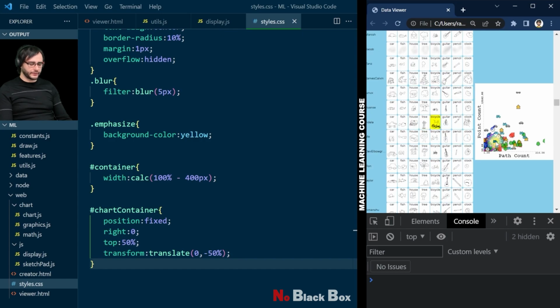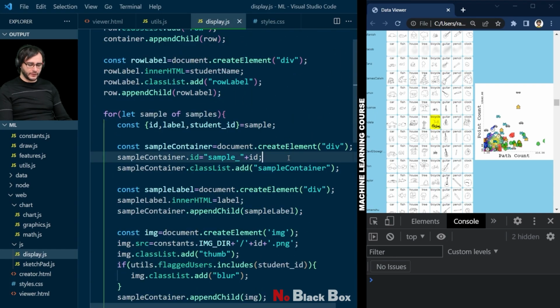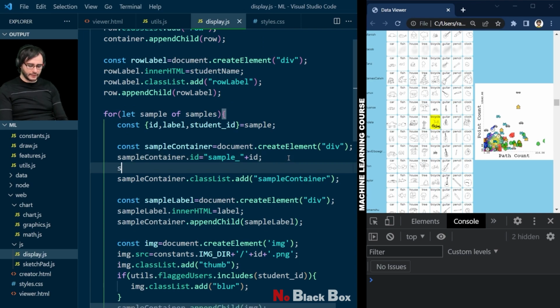I would also like to have selection happen the other way around, like clicking on these items. To do that, we go to display.js at the top here and add our click handler also to the sample container.